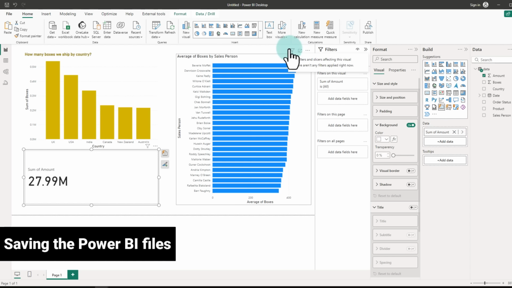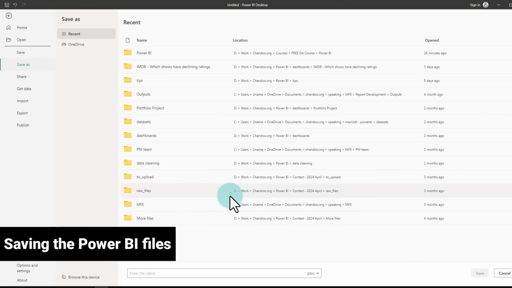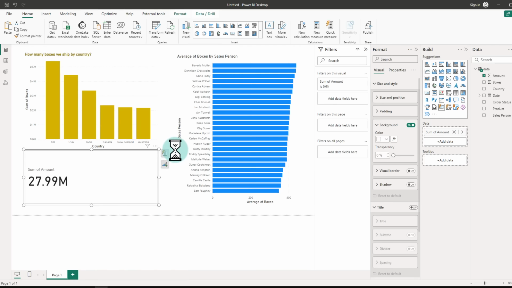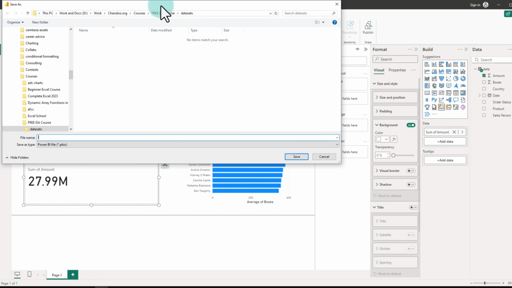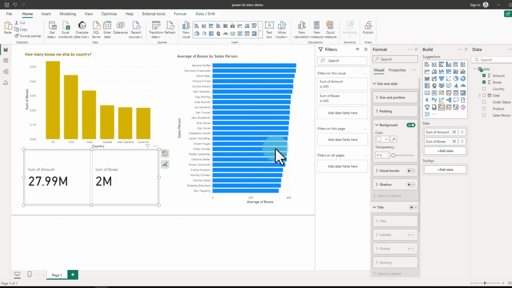Let me first show you how to save it. Just click on the save icon here and give the file a name and select the folder path here. You can just go to more options, browse from this device and save it in your computer anywhere. So now that we have got a card, if you want to see the boxes as well, you can just add it and then that will also show up as 2 million boxes.